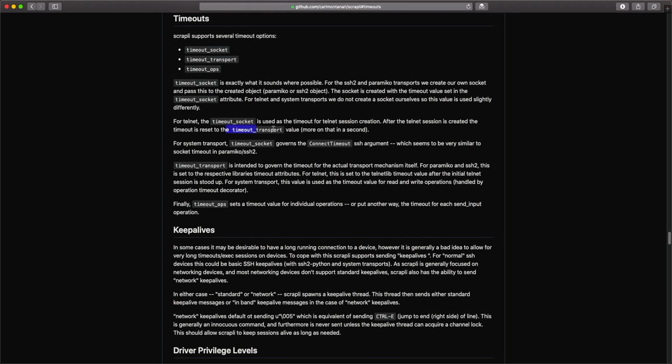After that, we have the timeout transport, and the timeout transport is basically the timeout for not having anything happening on the transport connection. So whether that's Telnet or SSH of any of the flavors, if there's nothing at all happening on that transport, this timeout is what's going to govern that. So if you go 50 seconds or whatever you set this to, or whatever defaults are, and you have literally no data going in or out, then this connection is going to time out.